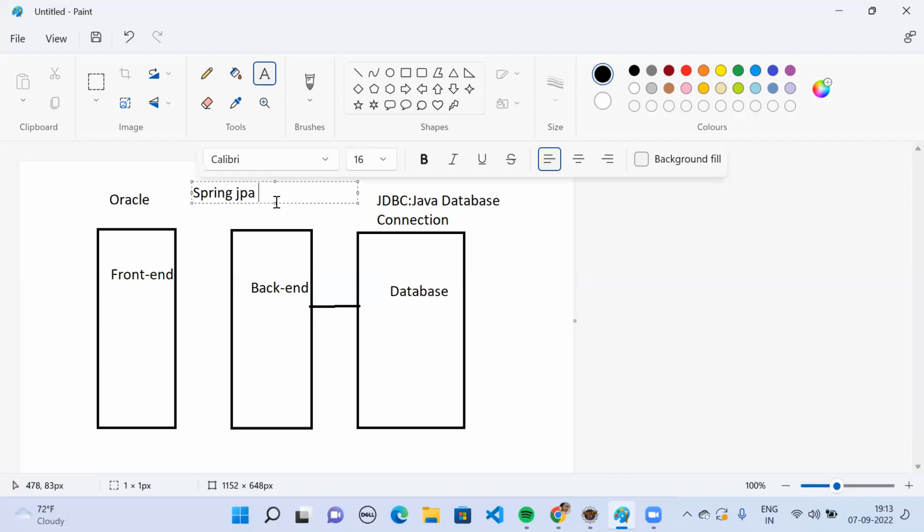So JDBC, actually, we will learn about JDBC in our advanced Java classes. Advanced Java classes, they will teach about JDBC. With the help of this technology, we are making a connection, our backend connection with the database. And in Spring JPA, instead of queries, we are going to give some methods, with the help of those methods, so we can write queries.